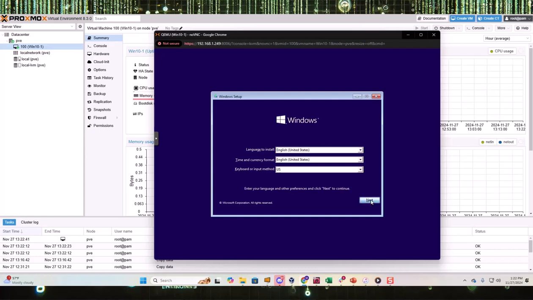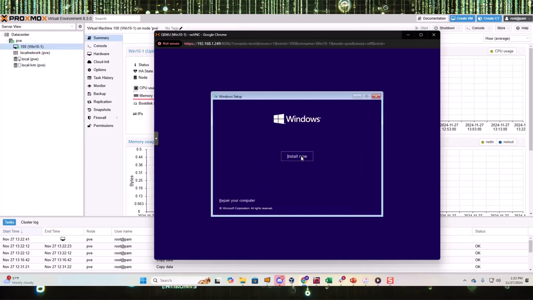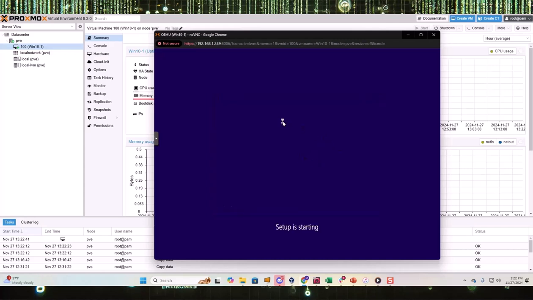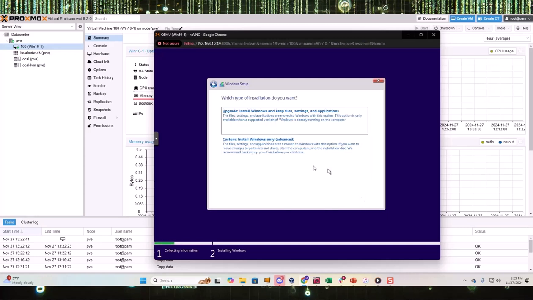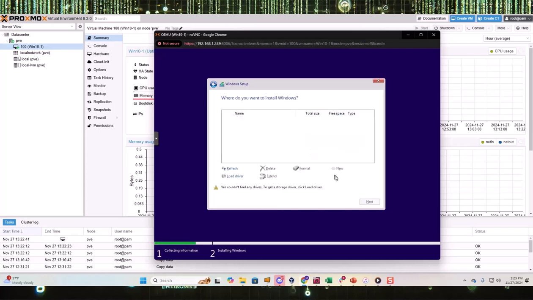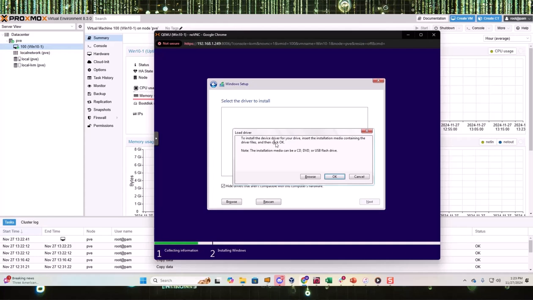So we'll select next on this, and we'll select install now. This is a basic Windows install, so we're going to accept the license. Right now it's saying it couldn't find any drives to get a storage driver. So we'll select load driver.